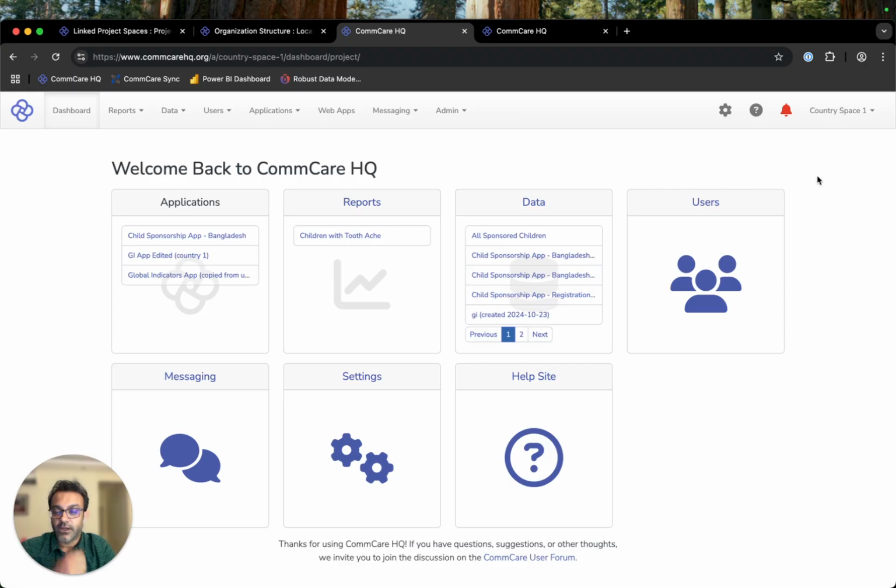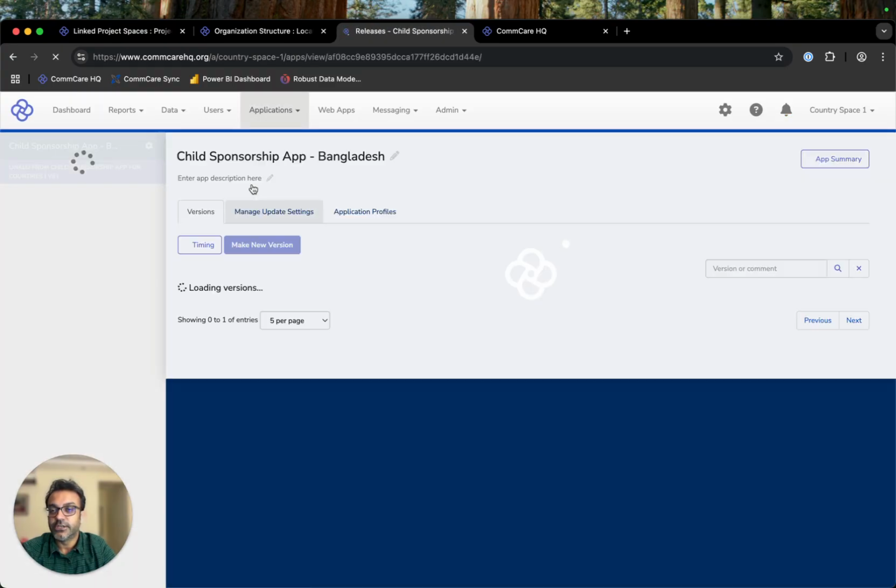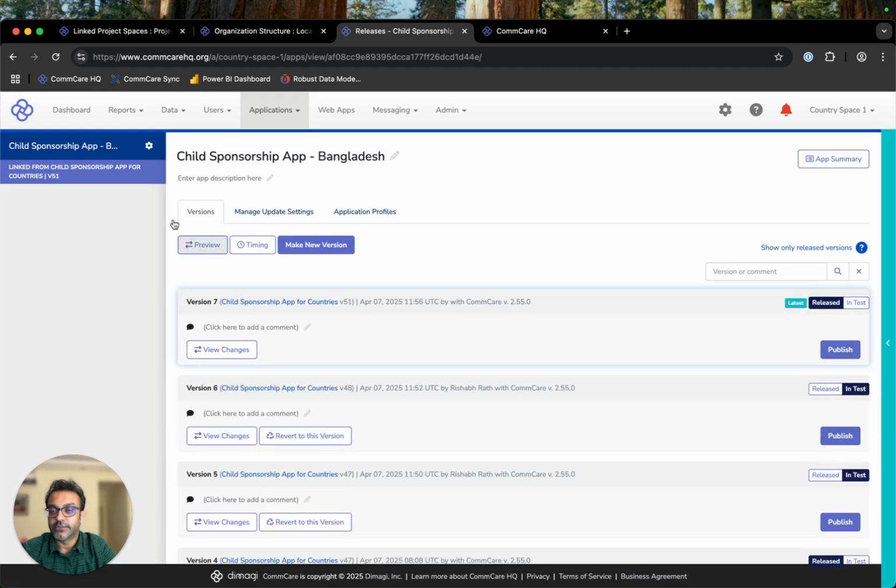Now here, after I've created my sponsorship application in my upstream space, I want to deploy it at the country level. So by using enterprise release management, I was able to easily deploy it. My first country, just as an example, is Bangladesh. And here you'll notice that while I have access to the application summary page from where I can actually deploy this application onto mobile devices for my field team on the ground, I can't actually edit the contents of this application. And that's by design.